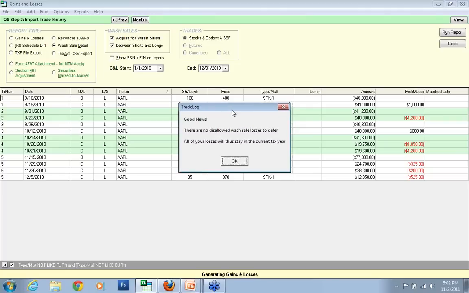And notice I get a little pop-up box right away. It says, good news. There are no disallowed wash sale losses to defer. All of your losses will stay in the current tax year. So this is a nice little feature in TradeLog. It basically instantly tells me that where I stand right now, at this moment, I am not going to be deferring any losses to next year.